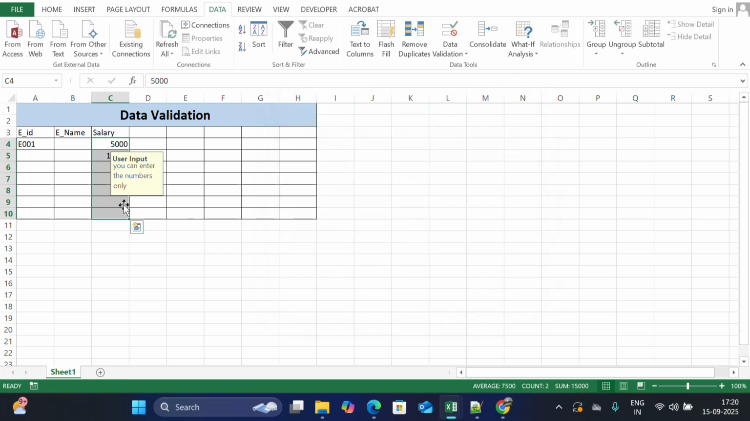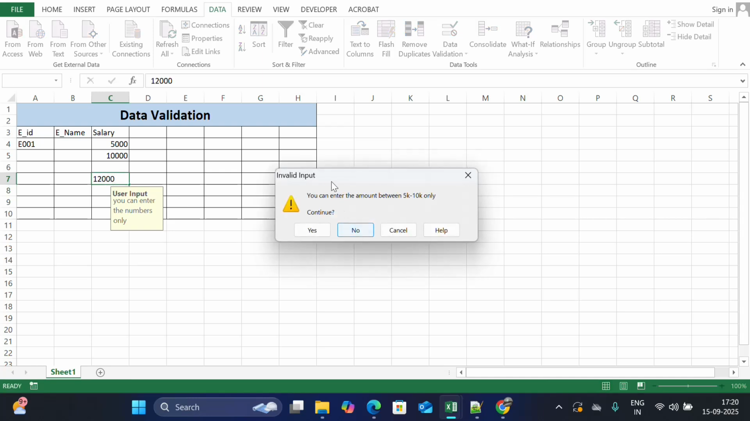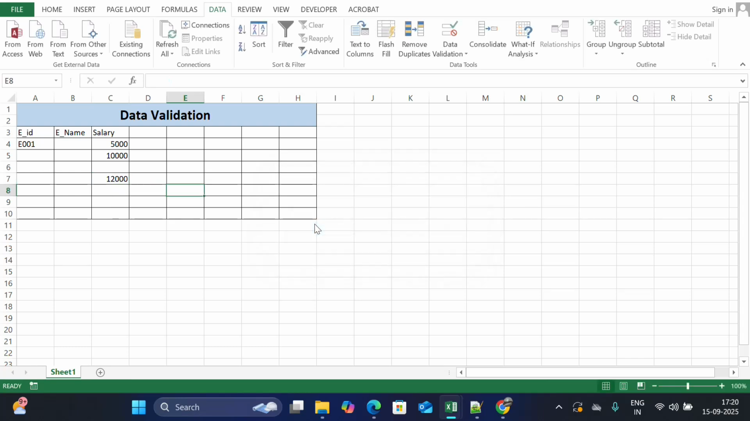Like, see, I choose Warning. Suppose here I want to enter 12,000. Enter. It gives the warning. You can see the warning dialog box appear in front of us: you can enter the amount between 5K to 10K only. Continue. If I say yes, it just allows it. This is not valid data.